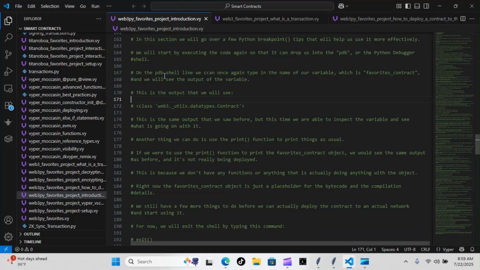On the PDB shell line, we can once again type in the name of our variable, which is favorites contract, and we will see the output of the variable. You can see the class here, Web3, utils, data types, contracts. Like I showed you yesterday, it showed us that the favorites contract was of contract type. This is the same output that we saw before, but this time we're able to inspect the variable and see what is going on with it.